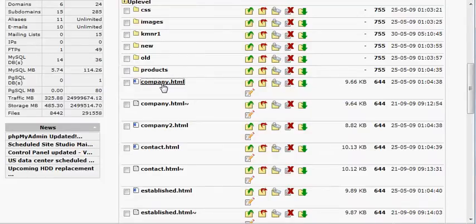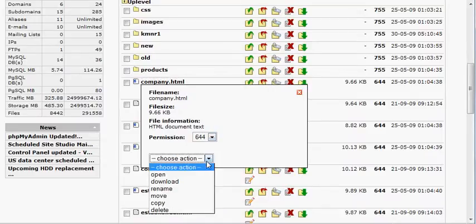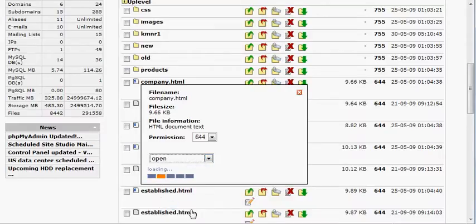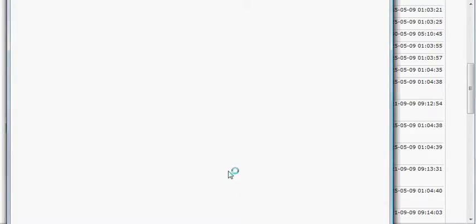I'm just going to go ahead and click on the file to show you the box that pops up. It gives me the file name, the size, the information, and the permissions. Once I click the action, I've got all these different options. I'm going to click open, and then I've got a couple more options: WYSIWYG, which is the what-you-see-is-what-you-get editor, or the plain text editor, or browser. For these purposes, I'm going to open up a plain text editor.